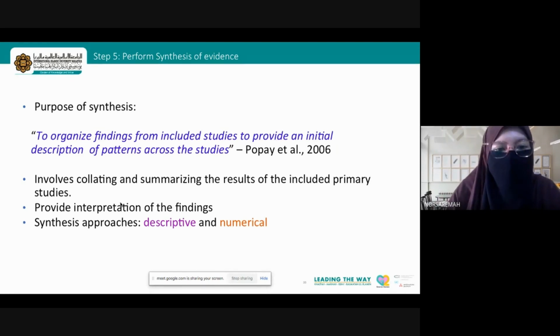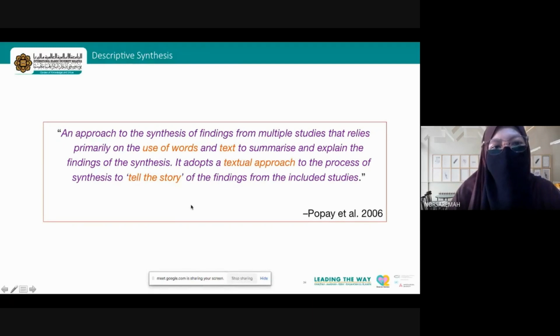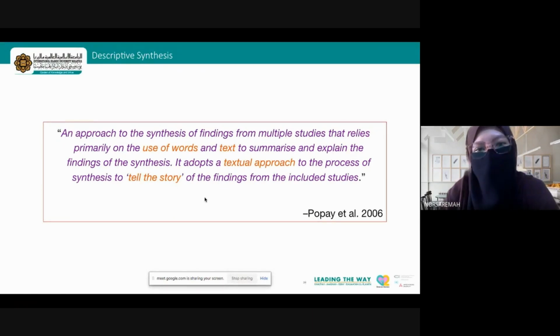So how do we synthesize? There are actually many ways, but you can do descriptive and numerical. So descriptive is just the use of words and text, okay? But then you have to use a textual approach to tell the story of the findings. Because now, when you synthesize, you are not talking about findings from one study. You are talking about findings from multiple studies.